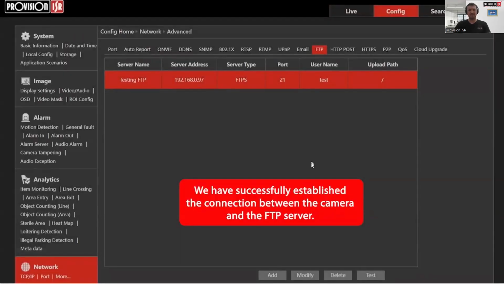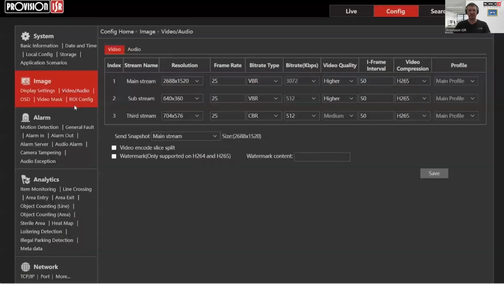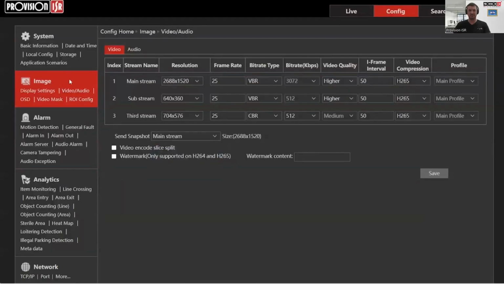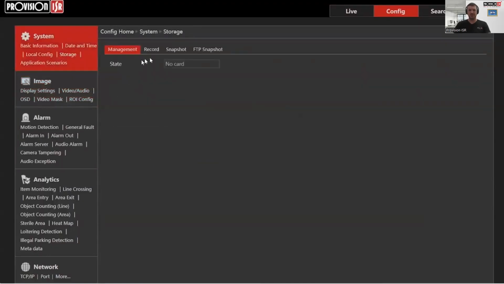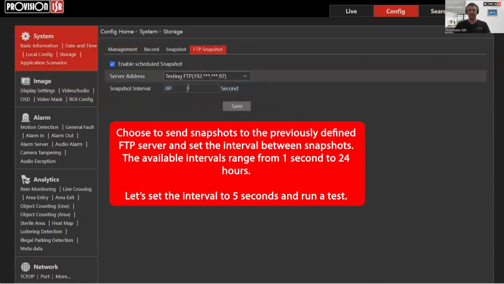Now that we've established the link between our camera and FTP server, we need to enable the scheduled FTP settings on the camera. Before doing that, you can choose the image quality by going to Video and Audio settings. To enable the FTP snapshot, go to System and locate Storage. You'll see an option called FTP Snapshot. Click on Enable Scheduled Snapshot and it will automatically bring up the server address we've just created.